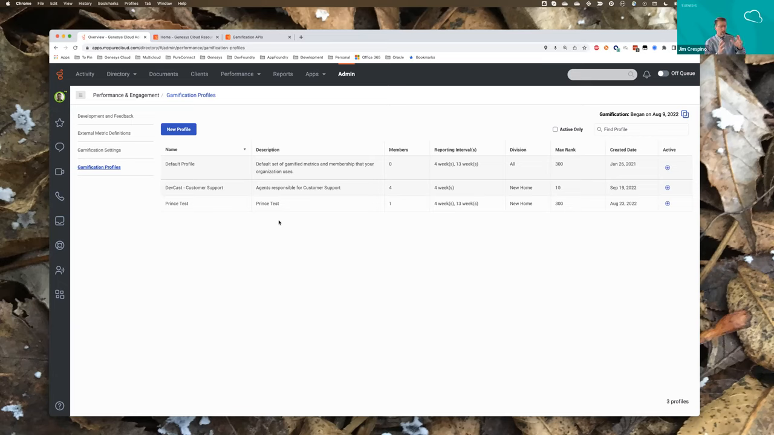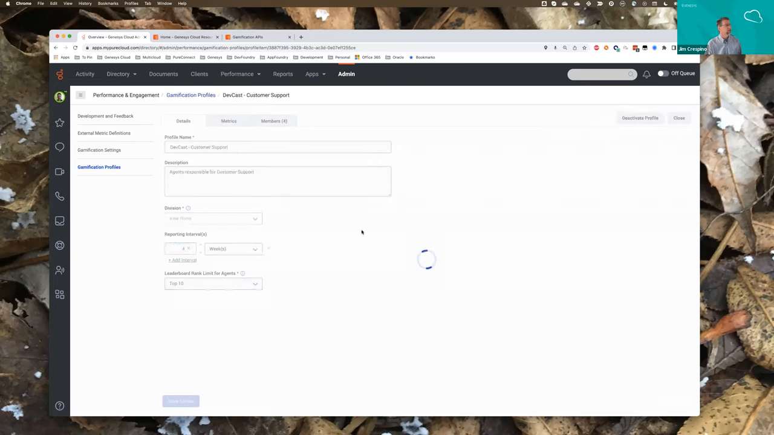And so every department, every group can have a different profile with different metrics set up. And I have created this one, DevCast Customer Support. I gave it a name and I gave it a description. And these are division aware. So if you use divisions within your org to segregate your org into different operating units, you can create profiles that are specific to a division.